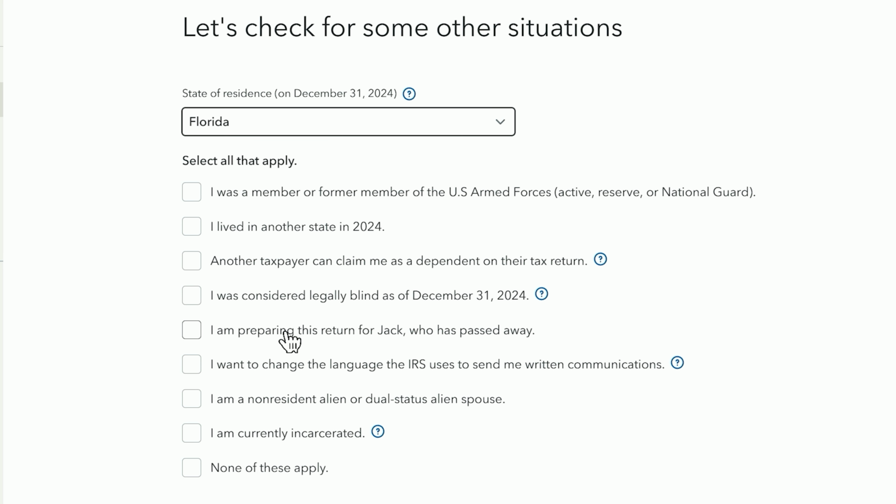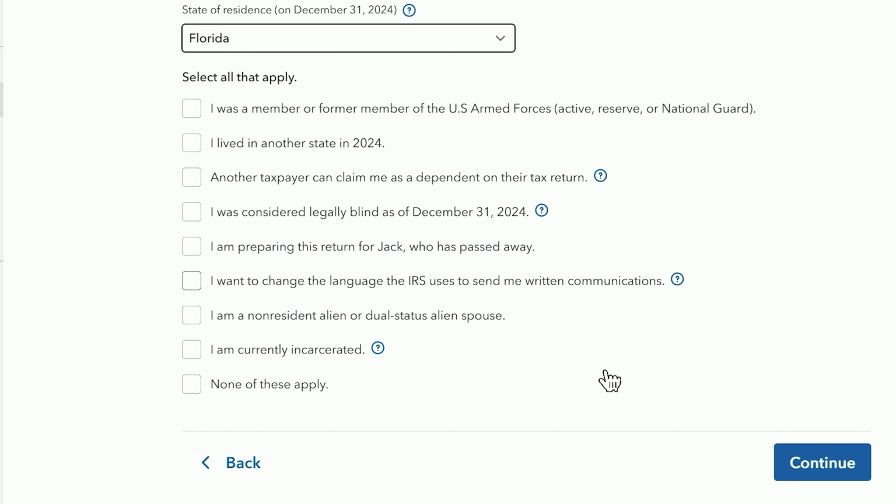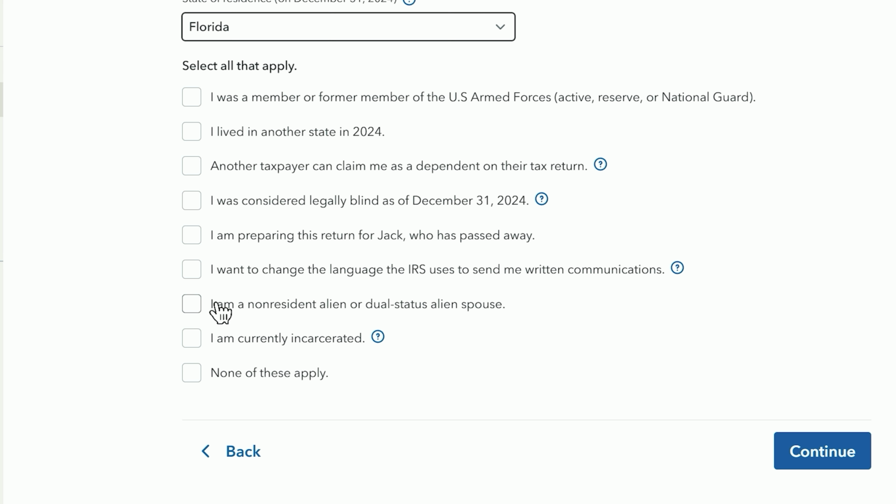Next, they're asking if you have passed away, because it's possible to file a tax return on behalf of someone who has passed away. If you want to change the language that the IRS uses to send you written communications, you can do so by checkmarking this option. Next, if you're a non-resident alien or a dual status alien spouse, your tax situation is different and special rules apply. If this applies to you, you'll need to follow specific tax guidelines. If someone is incarcerated, it means they're in jail or prison. This can affect their tax filing. So the IRS needs to know. Select None of these apply if nothing applies to you and click Continue.